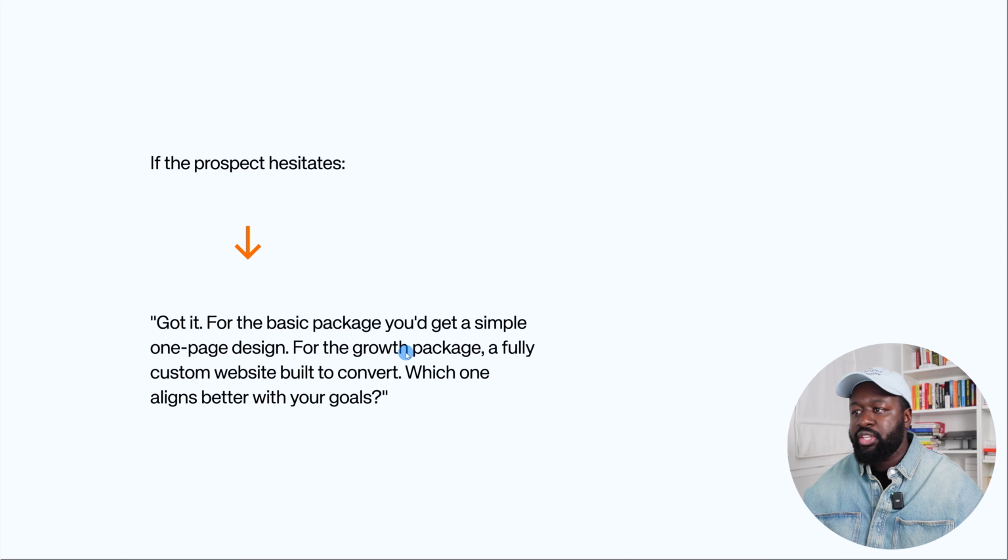Got it. For the basic package, you would get a simple one-page design. For the growth package, a fully custom website built to convert. And then here, as we saw before, you can add more value and benefits. And then you can continue with which one aligns better with your goals. And then you stay quiet again and wait for the prospect to respond. That basically turns pressure into collaboration, and you are helping them decide, not defending your rate.